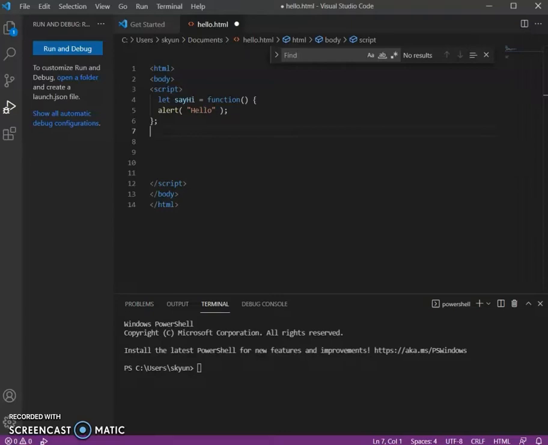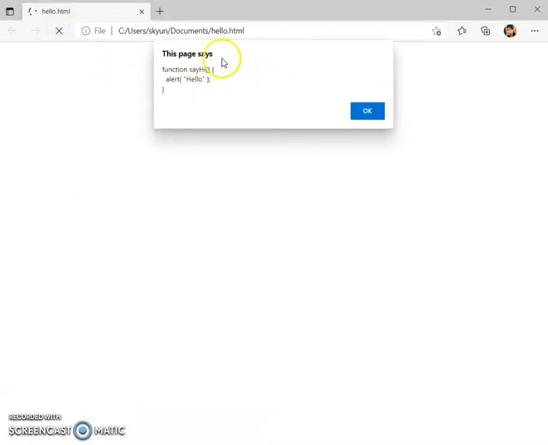Both examples that I have shown here store a function in the sayHi variable, and we can even print out the value using alert. For example, here I set alert to print the value. Let's see if it works or not. See, it works.